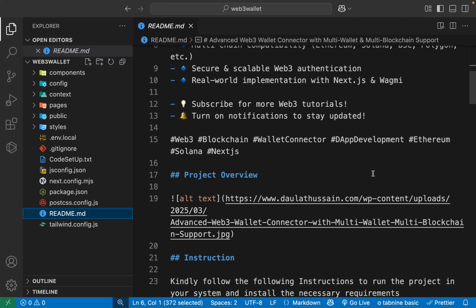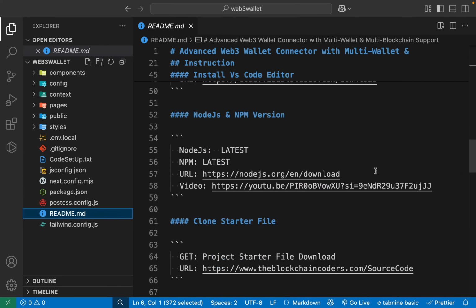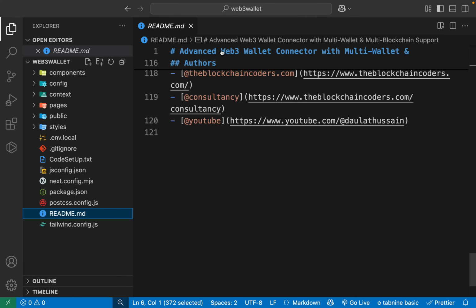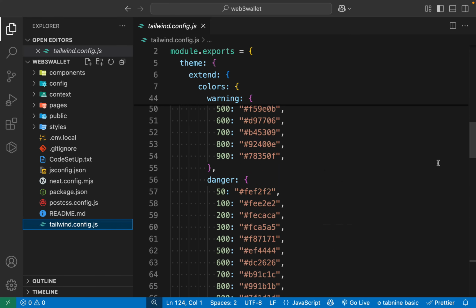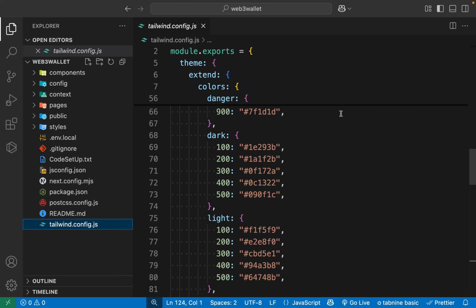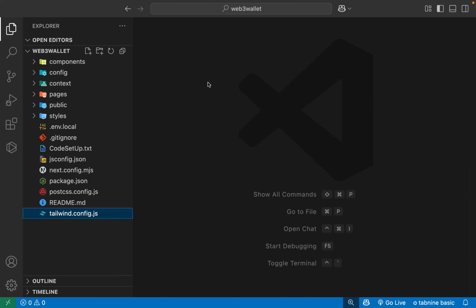We have the README file where I have given all the details about this particular project, what the requirements are. So you can simply have a look. And we have the Tailwind configuration, where I have added a couple of CSS classes for the branding of our application. So this is the entire folder and file structure we have in our project.